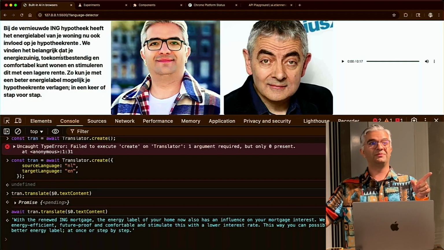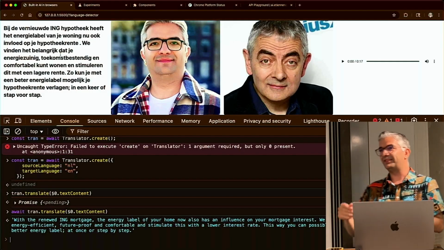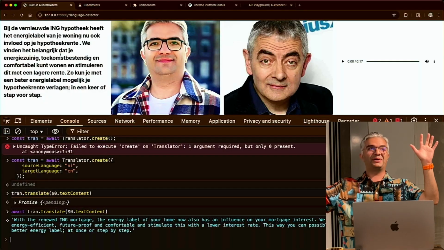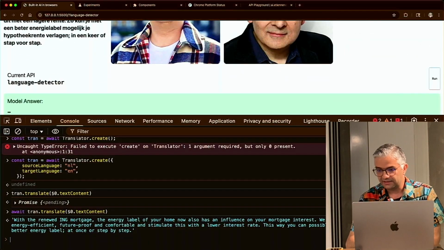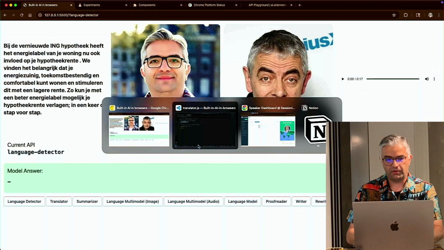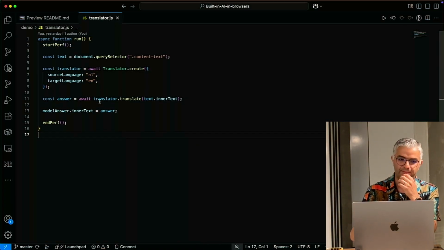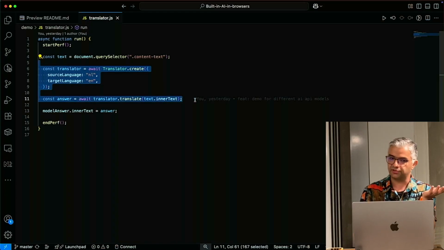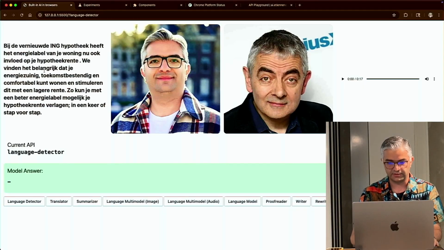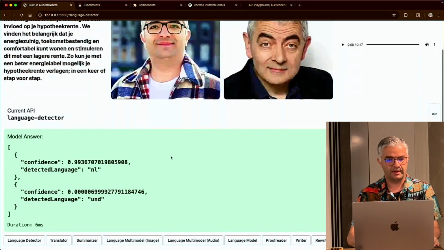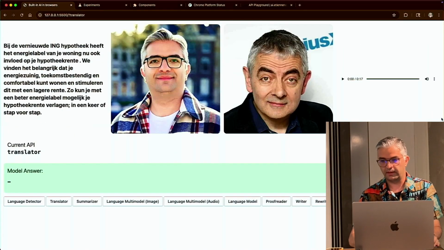What should you do? Not for me. I don't take the credit for the Google developers out there. Okay, so let me close this one. Actually, I develop everything here as well. So the same code: translator.translate and putting it in a div for myself. So let's run it. Oh, sorry, translator. Yeah, run.